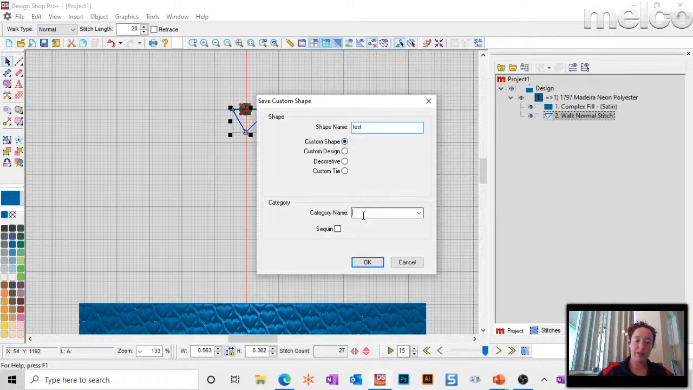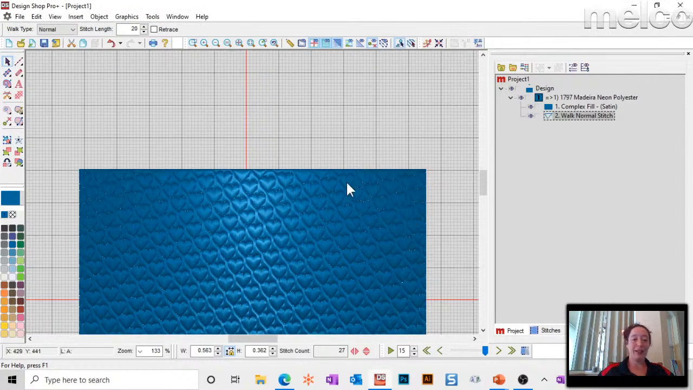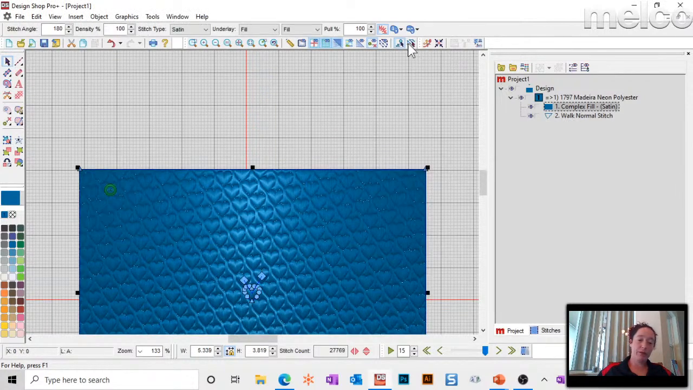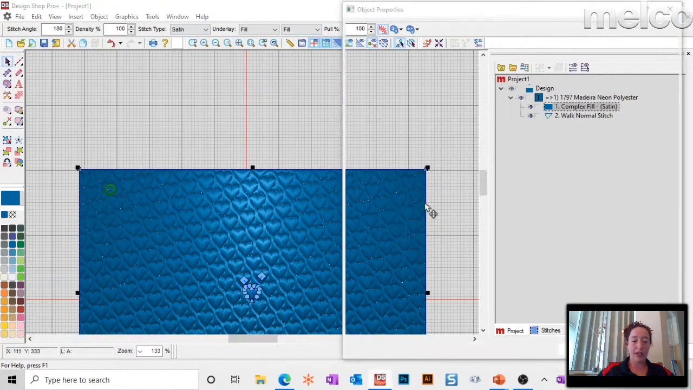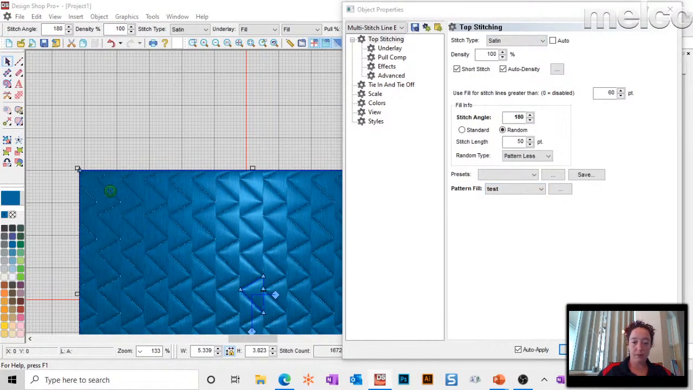I like saving it as test until I'm happy with it. And then down here under category name, you want to put it in patterns. Okay, so you see there's patterns right there. So I'm saving test as a custom shape under patterns, say okay. You can tell I do this. So I'm replacing it. All right, so from there, I can now go back into my properties, change this, there's my test one, and there's my ugly triangle.